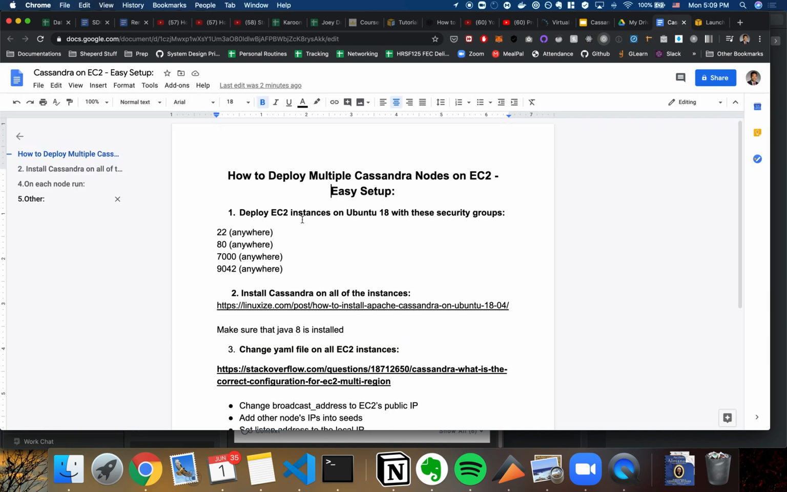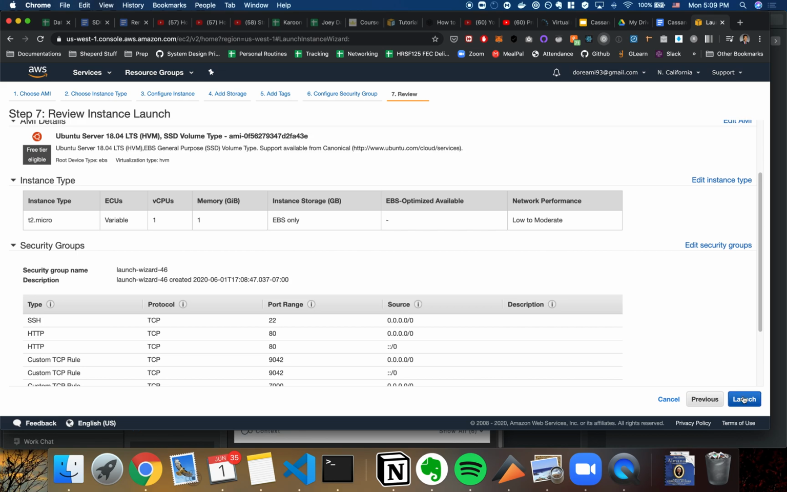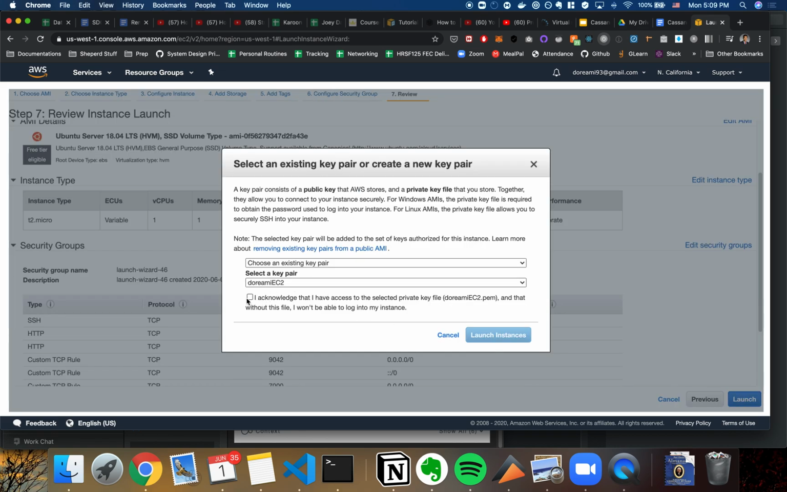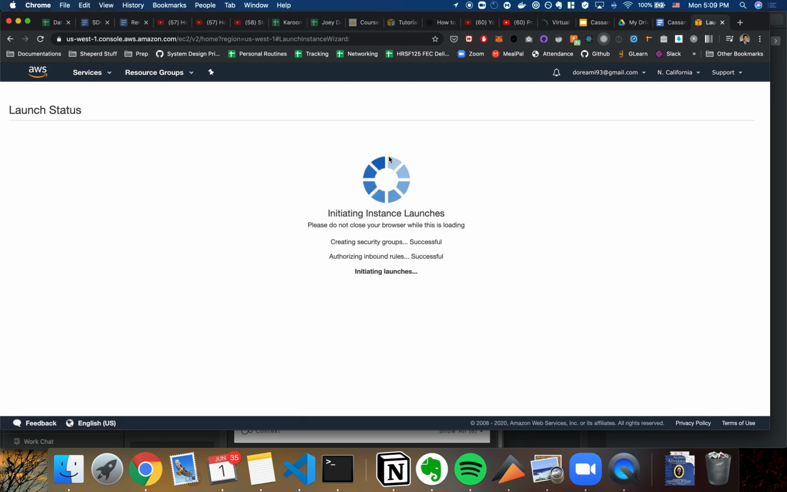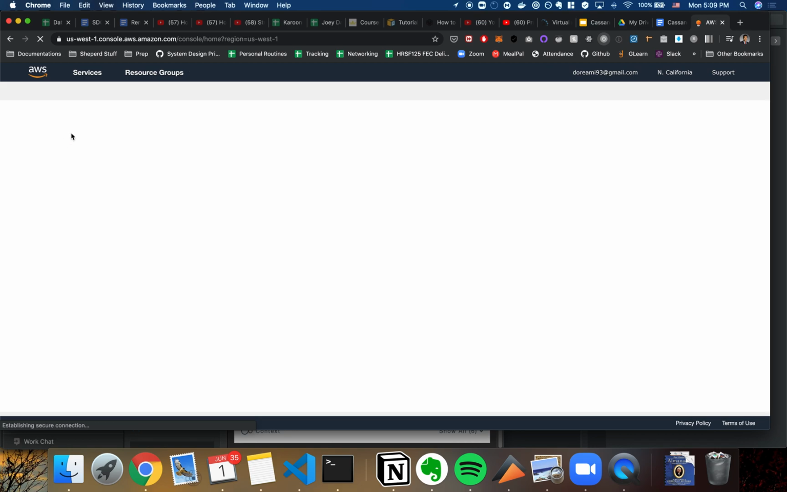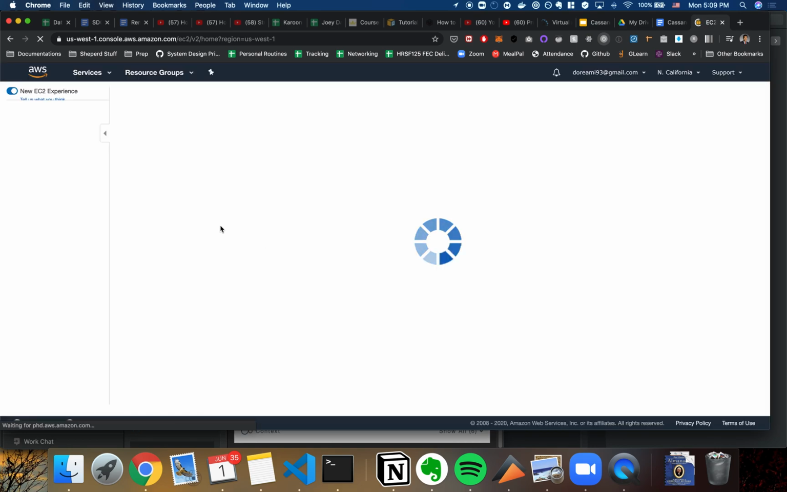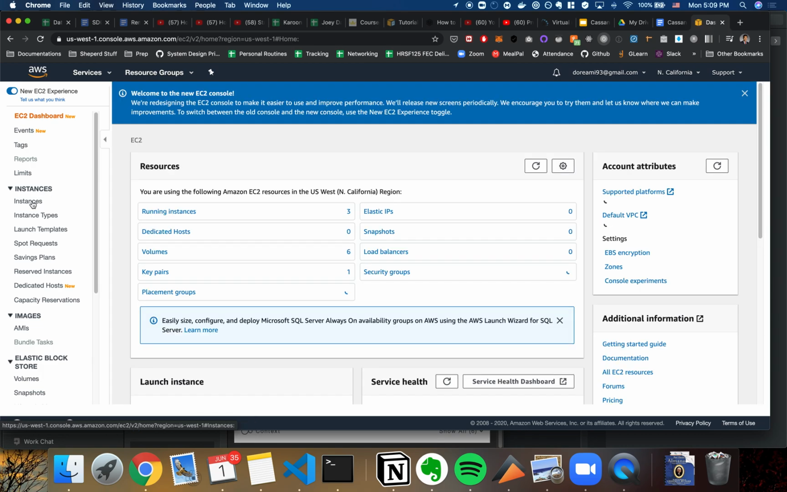So basically we're on the first step here. And then these are the security groups that we need to open here to the public. Then we will launch here. I'm just going to use an existing key pair that I have here. Okay. So now let's SSH into these different instances.